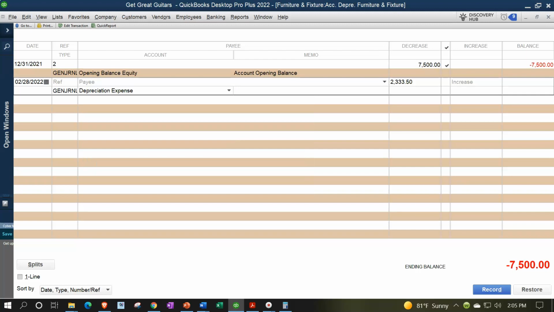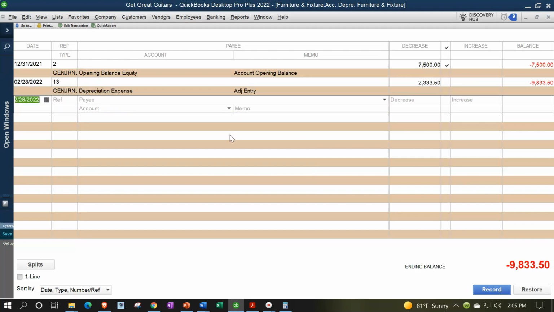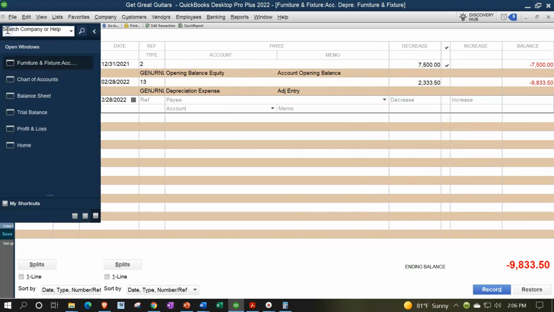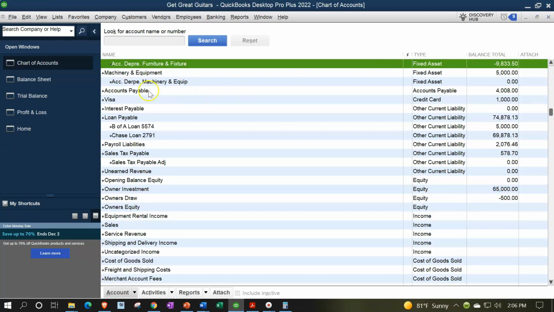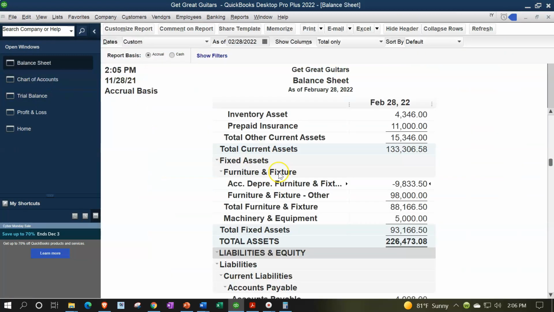I'm just going to call it an ADJ entry, and there we have it. So it's up to 9833.50. So let's open up this item, the caret, close this out, and then go back to our balance sheet. So now it's at 9833.50.